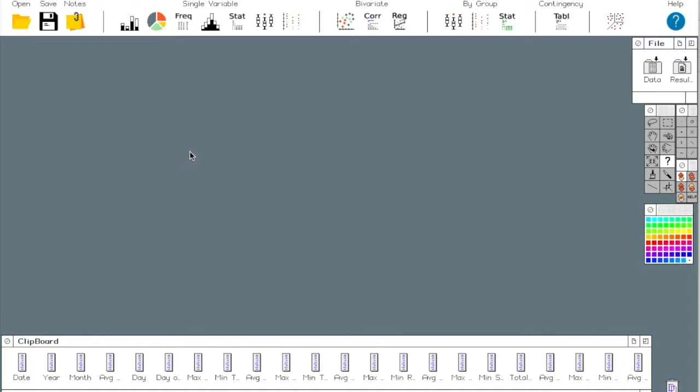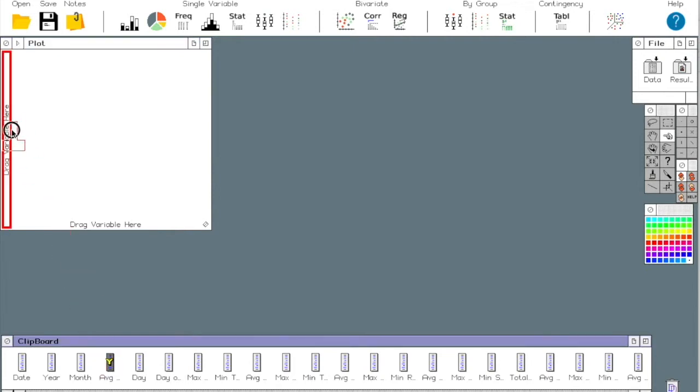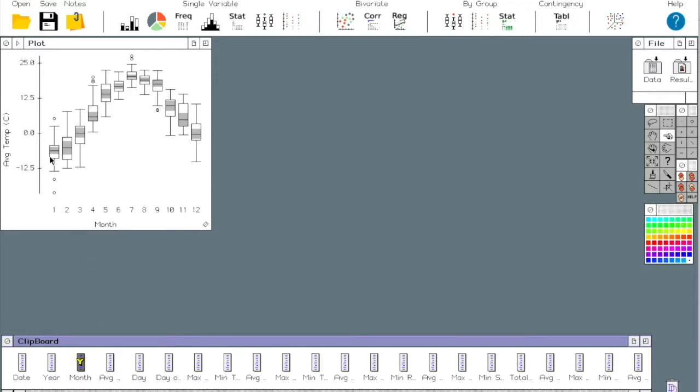To create boxplots of one variable according to groups defined by another, choose the Boxplots by Group command from the toolbar. Drag the variable you want to plot, we're going to look at average temperature, and the variable that defines the groups onto the x-axis. We'll go by month.